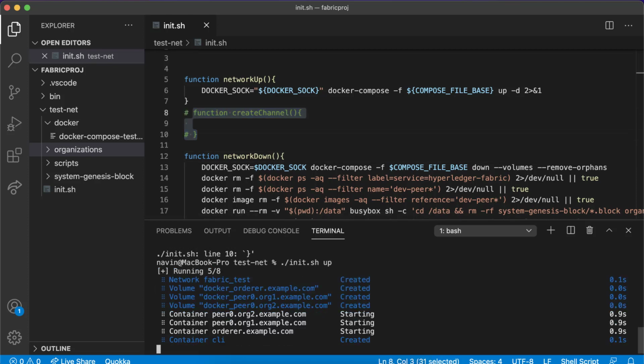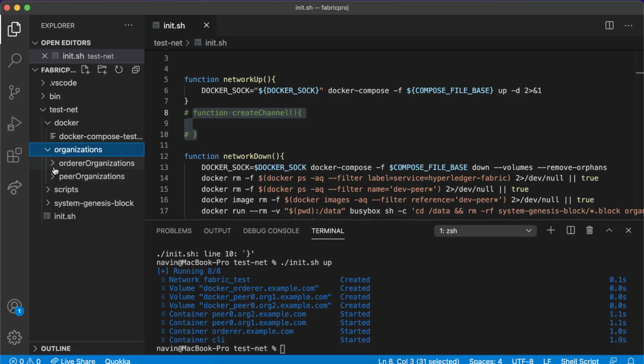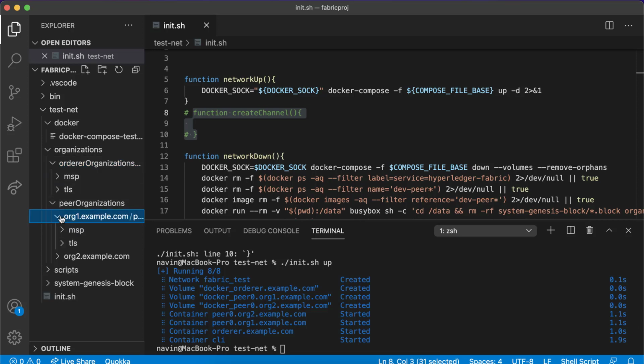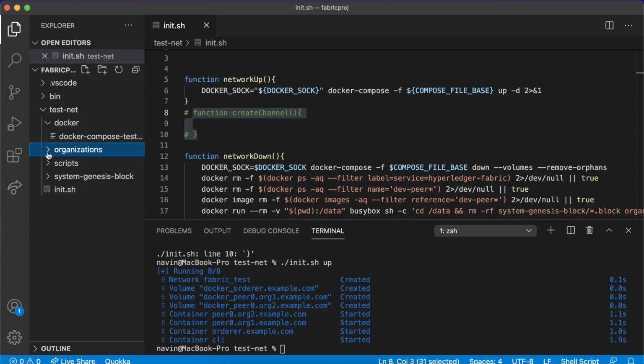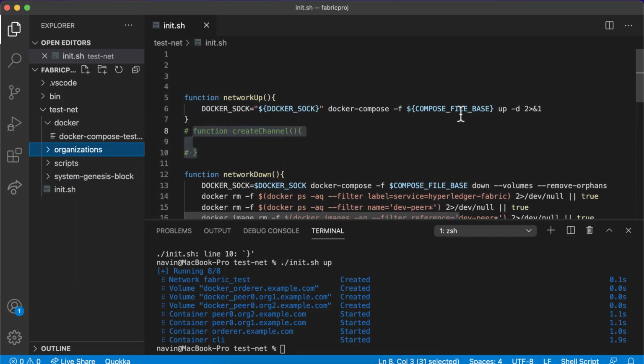Oh, okay, it's not going up now because of this thing. So when I say up, it should create organizations as well. Do we have the organizations? Okay, we do have the organization, but we don't have the crypto material for them. Every organization needs certificates, and we need to do one more thing to create those certificates, and we have not done that yet.